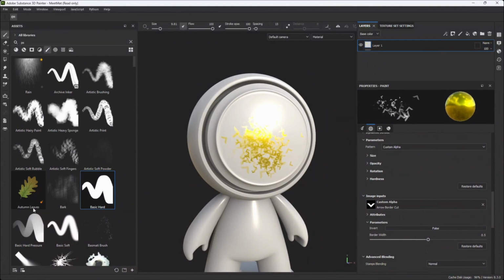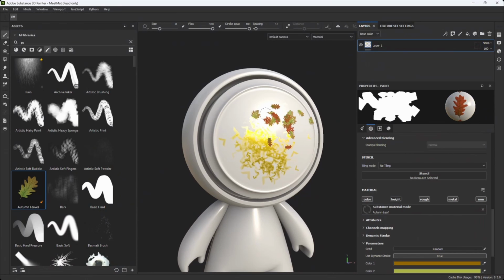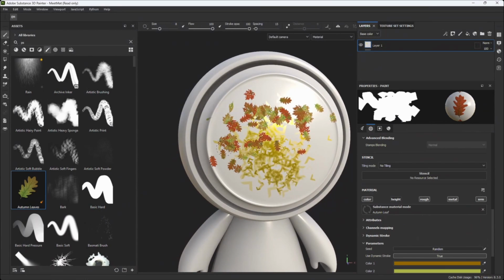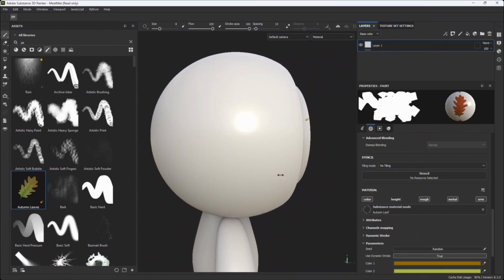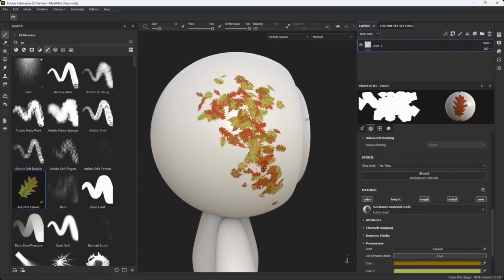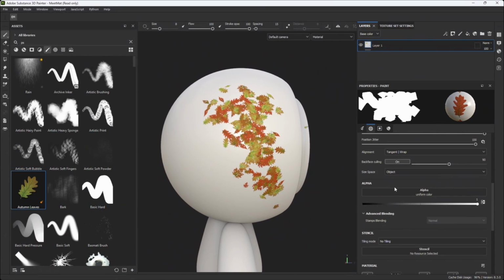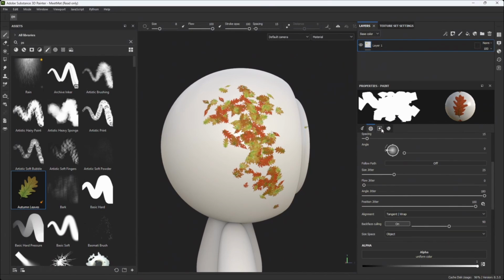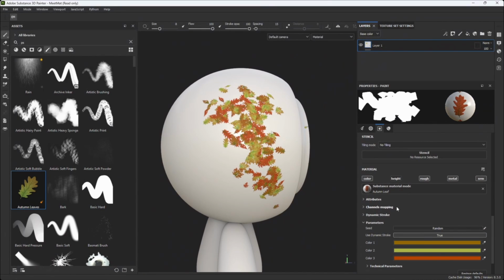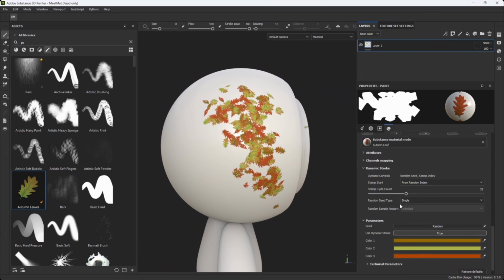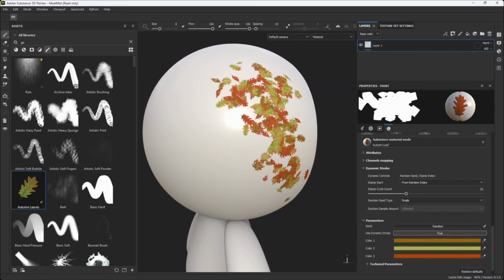An example of that would be this autumn leaves. You can see this is basically taking a stamp. It was a leaf material from Designer, and there's 5 or 6 of them, and then there's a function graph that's basically taking a look at that. If I look at the alpha for this, it should be the dynamic stroke setting. And then you have a couple of options here. These get built in as soon as you create your own dynamic stroke.